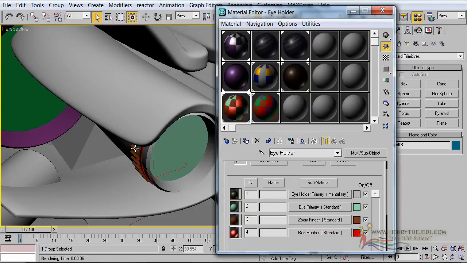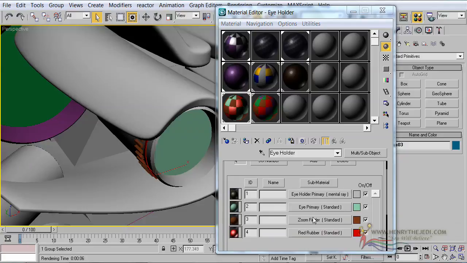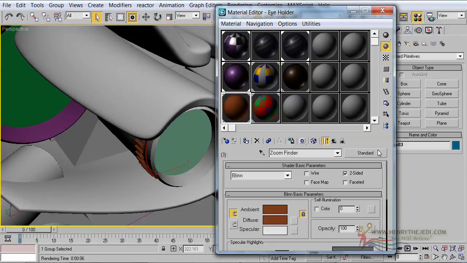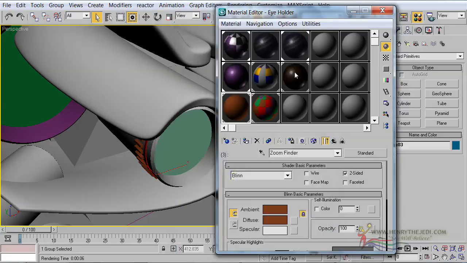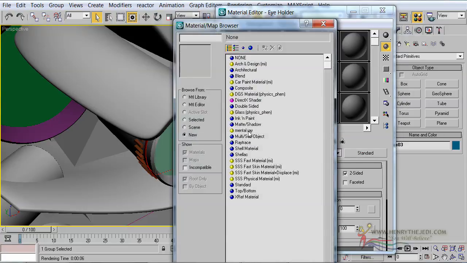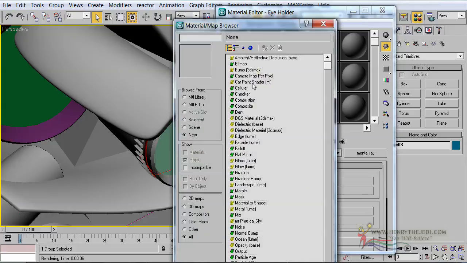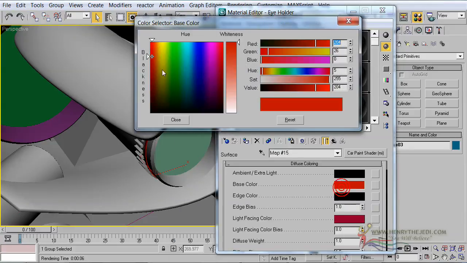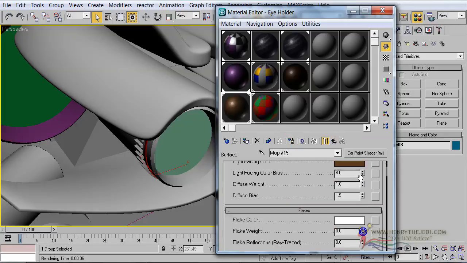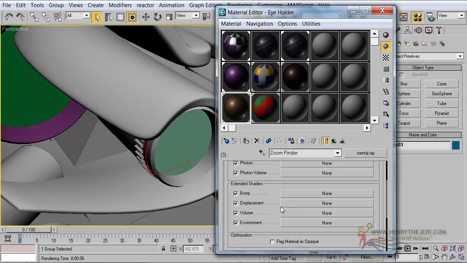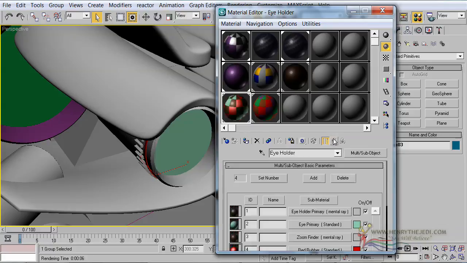Or the zoom finder happens to be these brownish layers here. Just click on it. Change the standard to a mental ray texture. In fact, you can have the same. No. Let's just do this. Make it a mental ray color paint. A brighter brown. Yeah, that should do. Okay. And then, let's see. Now, for this one, I'm not going to load an environment map. It's fine like that, okay?